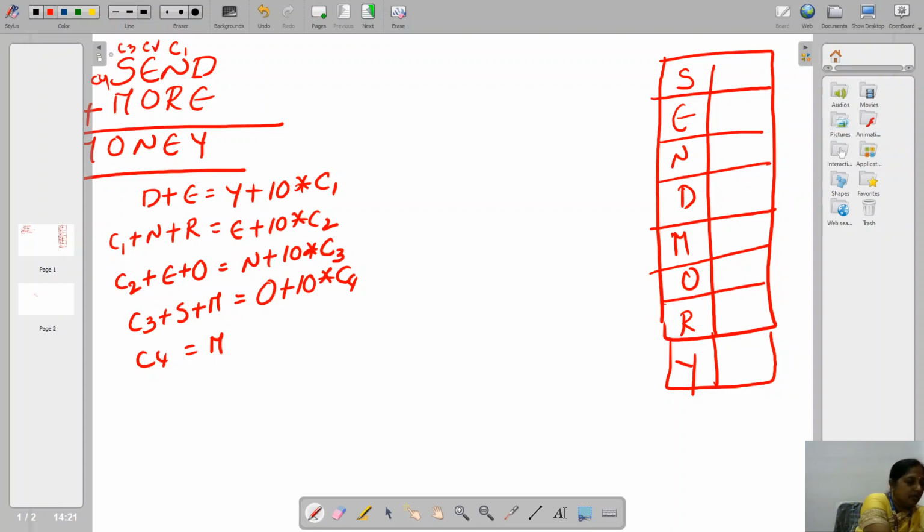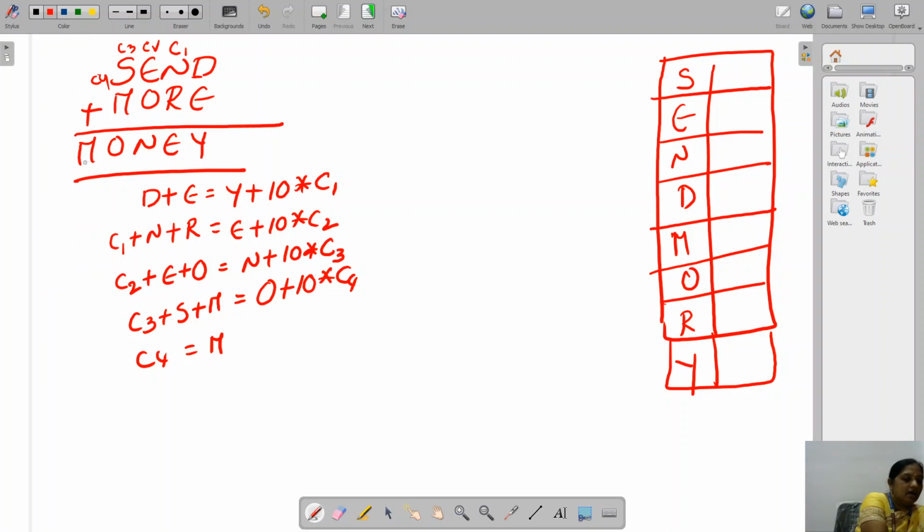Now you are checking here. M is 1, ultimately 1, because M came in the sense that there may be a carry. Definitely the carry is there. So that's why it came as M, so that is not 0. So I know that M is 1. I fixed that M is equal to 1.